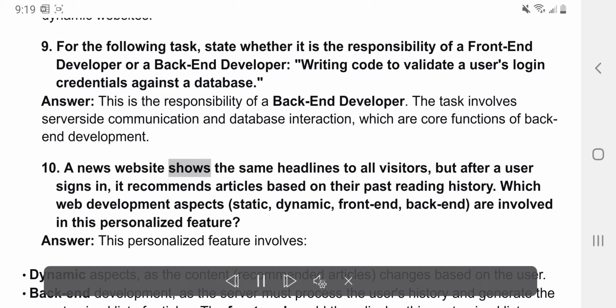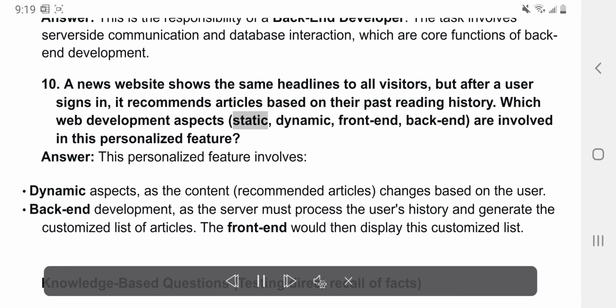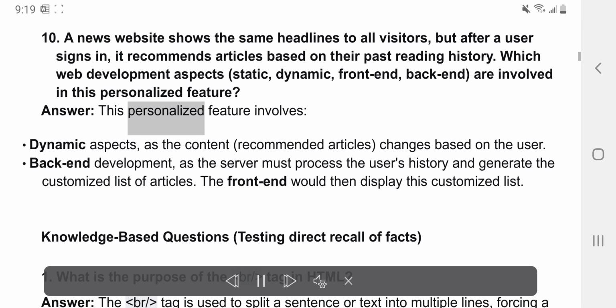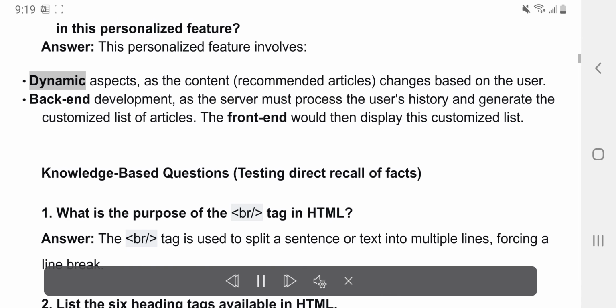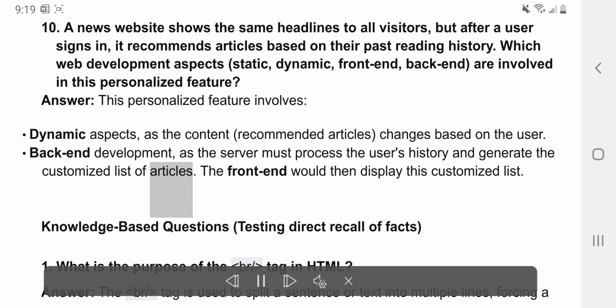A news website shows the same headlines to all visitors, but after a user signs in, it recommends articles based on their past reading history. Which web development aspects, static, dynamic, front-end, back-end, are involved in this personalized feature? Answer: This personalized feature involves dynamic aspects, as the content, the recommended articles, changes based on the user. Back-end development, as the server must process the user's history and generate the customized list of articles. The front-end would then display this customized list.